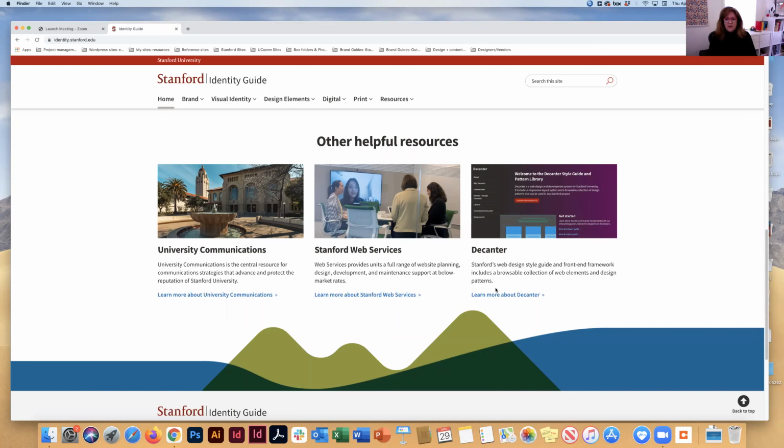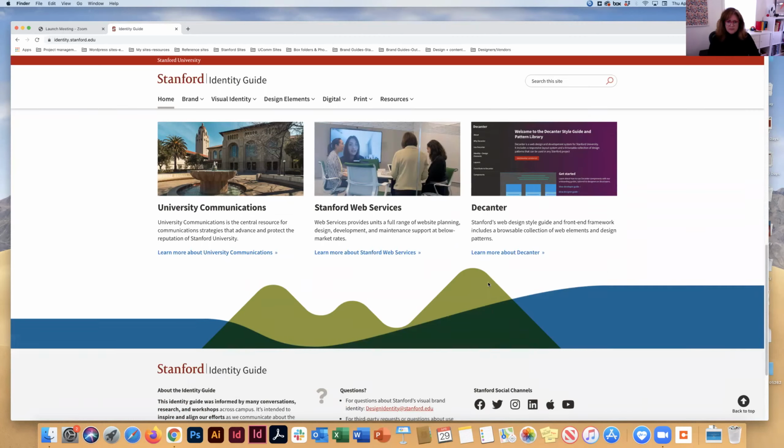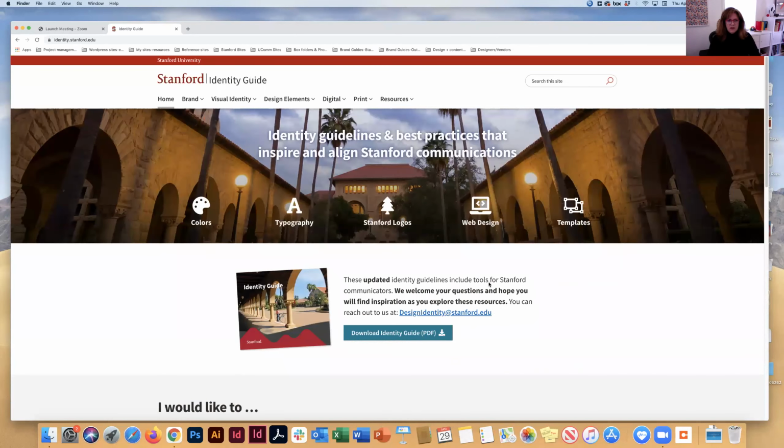We collaborated heavily with web services to make sure that this site reflects the same information as this style guide does. So I'll just walk across the top navigation and point out some things that are new.